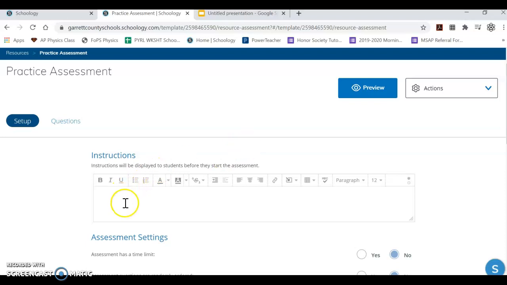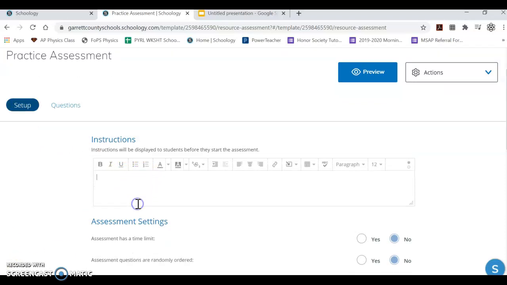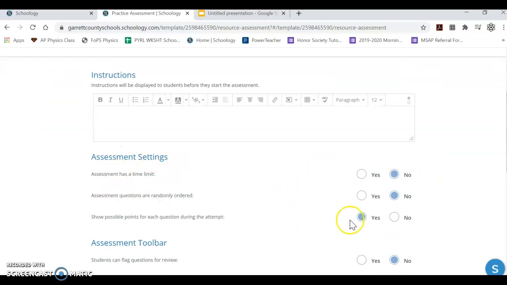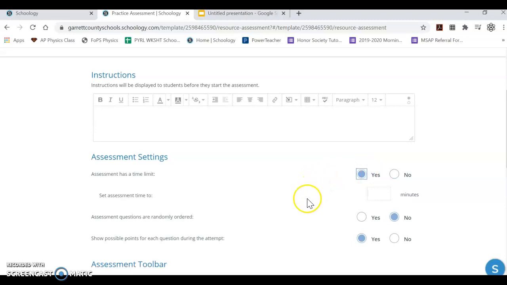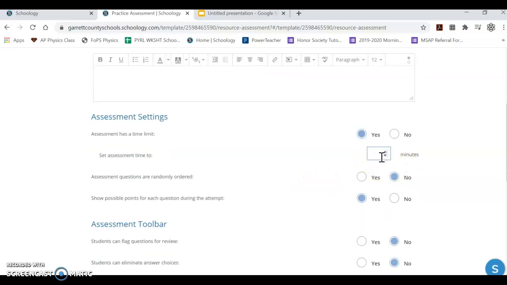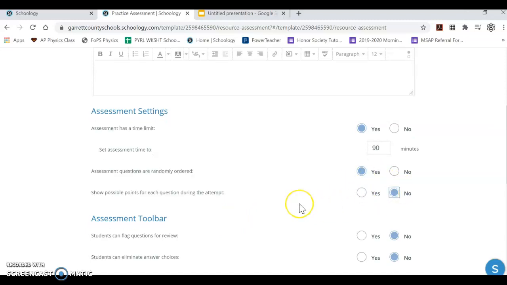It's automatically going to take me to this page where it will be the setup, and I can type in my instructions. And then I can set my settings for that assessment, whether or not it has a time limit, how many minutes they have. So let's say I only want them to have a class period's worth of time to take their test. I can randomize the questions. For a test, I may want this, whereas for a quiz, I may not. And show possible points. I'm not a fan of showing possible points.